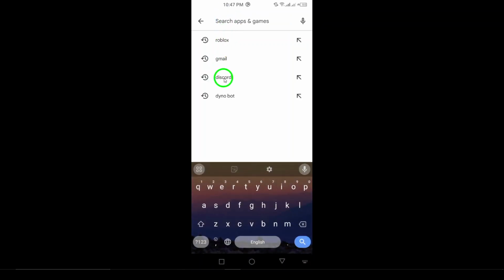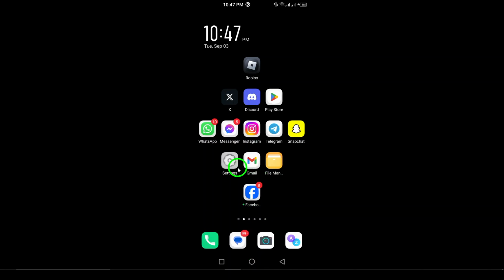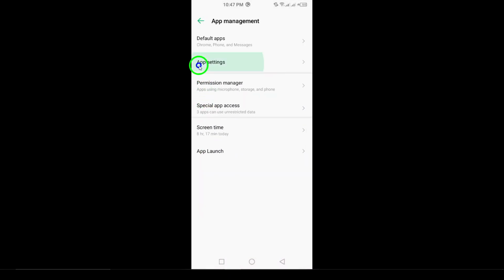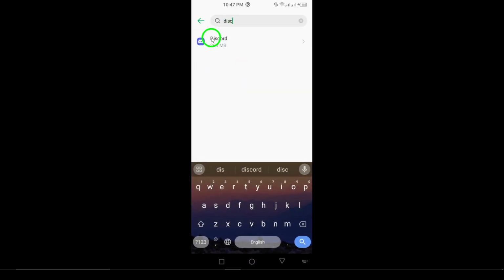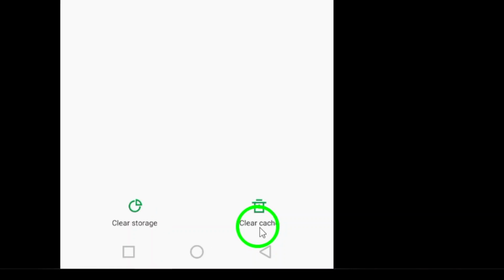Now let's clear the cache. This step can work wonders when it comes to resolving playback issues. Here's how you do it. Go to Settings on your Android device, tap on Apps, find the Discord icon, click on Storage, and then select Clear Cache. If you're still having trouble, try restarting your device.